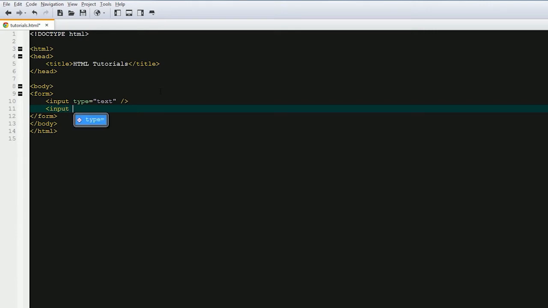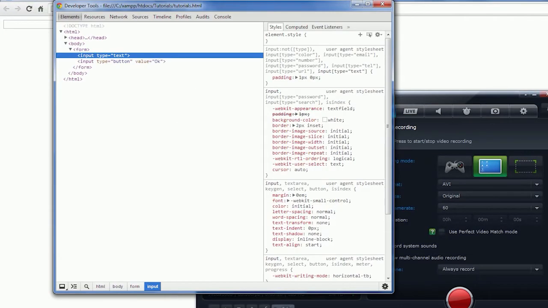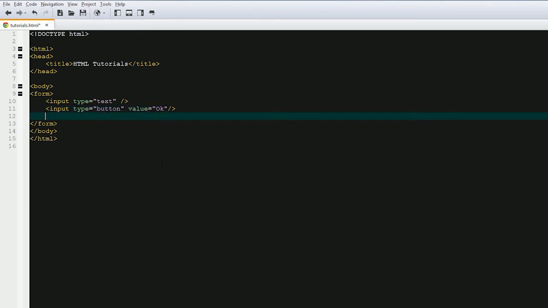Input type equals button, and then value, I think it is. Okay, and that's the text on the button. So now we've got a standard button. And we have the button now. So, oops, yeah, I'm all over the place.